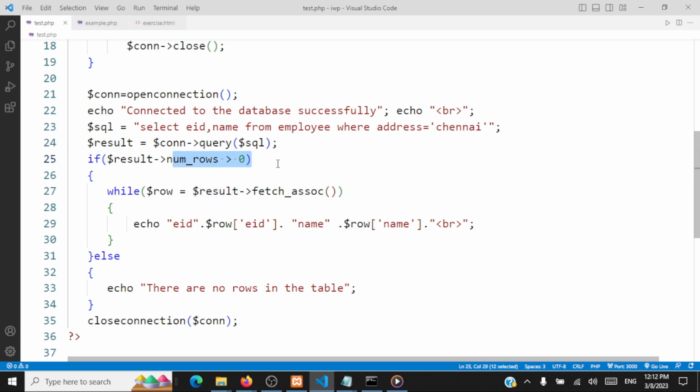If it has returned greater than 0, then you fetch every row as an associative array and you use the keys of that associative array to print the values for every row. And if the number of rows is not greater than 0, there are no rows, close the connection. Exactly like what you did with selecting records from the table. Here we are selecting based on a condition. That's it. Let's execute this. Let's see whether we are getting the output on the screen.